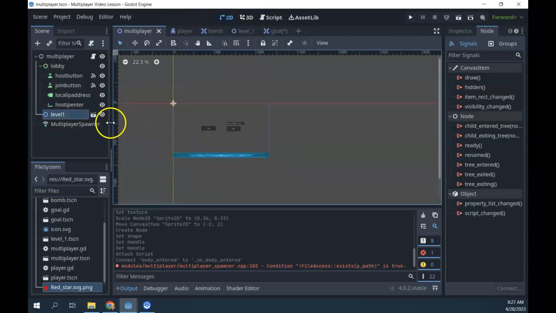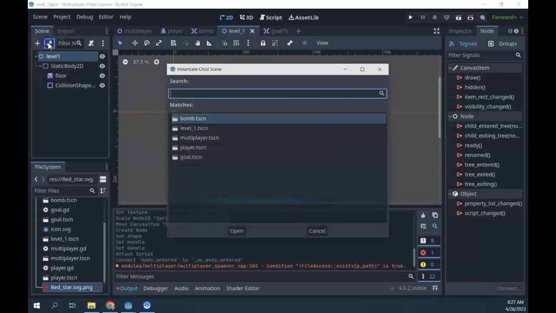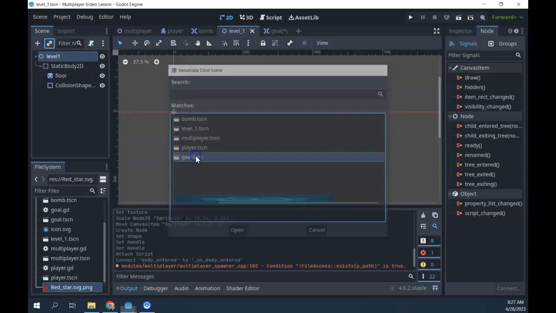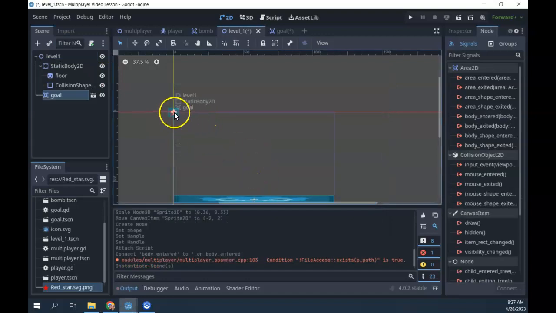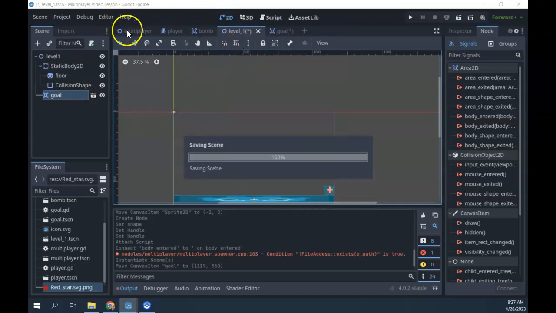So the goal, let's pop that onto level 1. So I am going to take that goal, I'm going to instantiate it on level 1, and now I'll just pop it right here. Now be careful in your testing. Your players are just kind of spawning from the ceiling and falling down. They may actually hit the goal, but of course I could do a little bit better level design to make that trickier to get to. There we go.